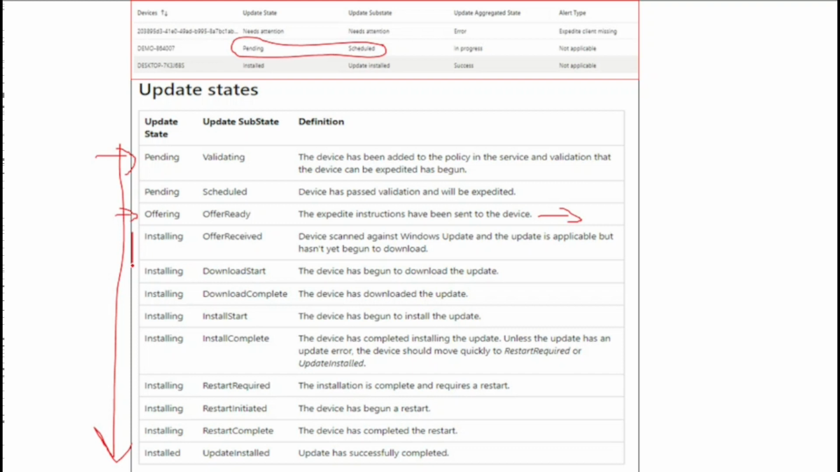Now the fourth update state is installing, in which the machine is first going to receive the offer and then is going to start downloading, and once the download is complete, it starts the installation, and then the installation completes and restart is required for the device, and then the restart is initiated and the restart completed, and finally it is moving from installing to installed, where the update is installed.